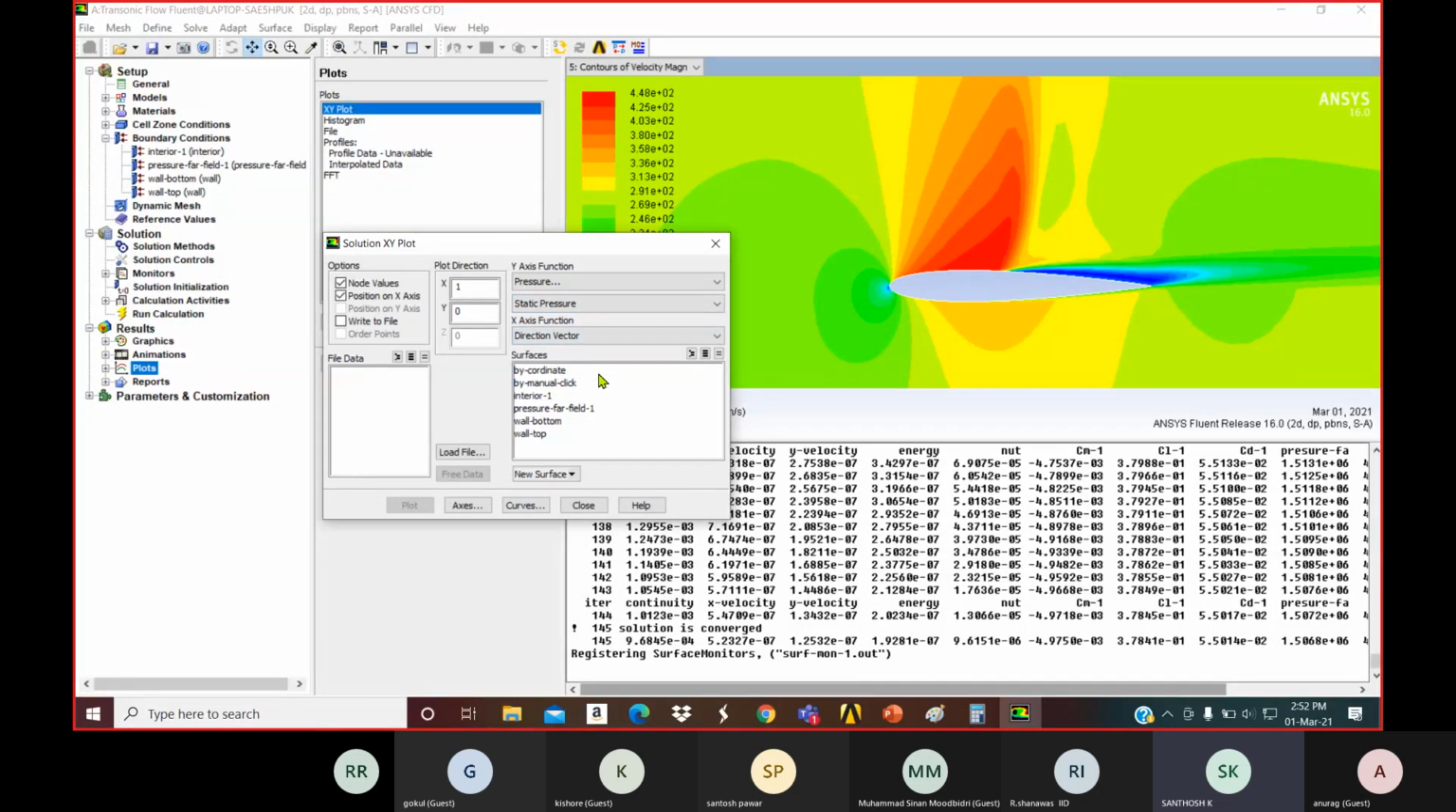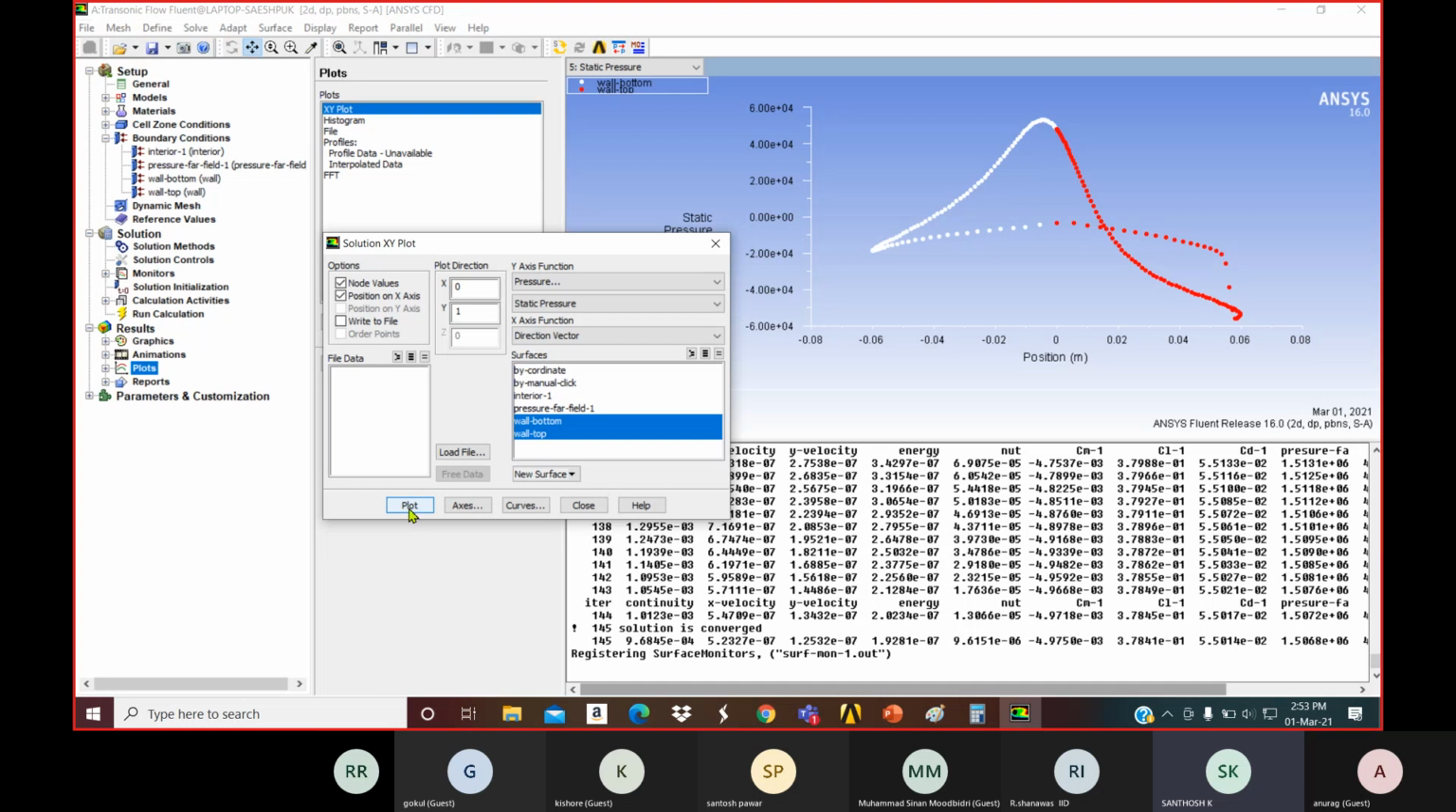At which region do you want to see that? Along the y axis, I'll put 0 here, and it should be 1 there. So you can see it there. Which region do you want to plot? I want to plot it for both the cases, wall top and wall bottom. You can plot it here.